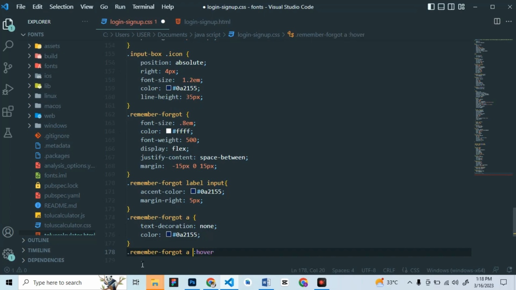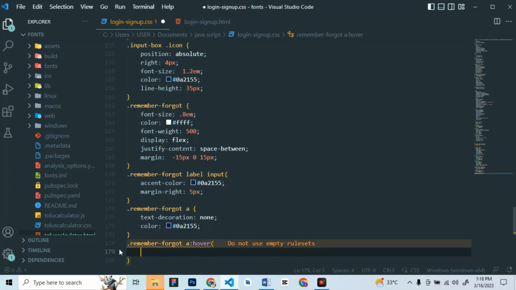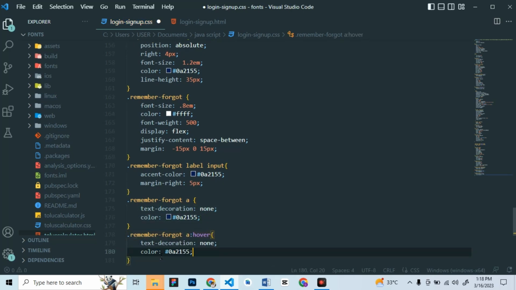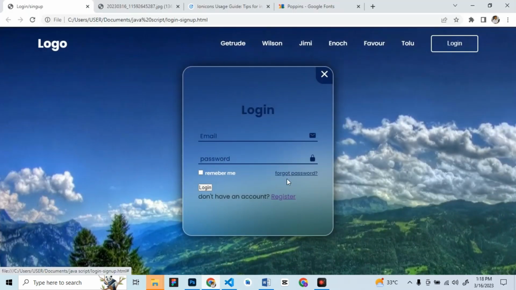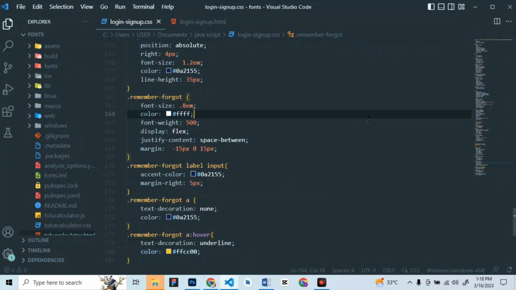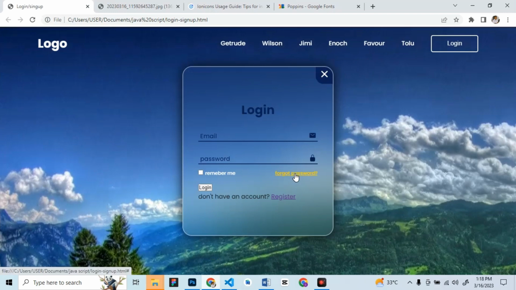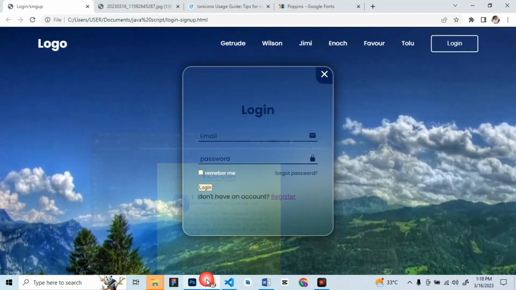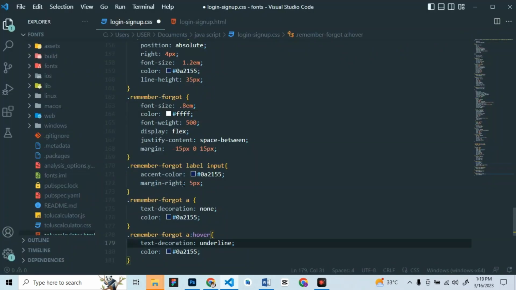Now that we have it not underlined and the color, just copy the same thing, but this time around change the text decoration to underline, so that when they hover, it underlines. And if you want to change the color to any other thing that you want to be obvious, you can always change the color, but that's not looking good. I'm going to revert back to my previous color.